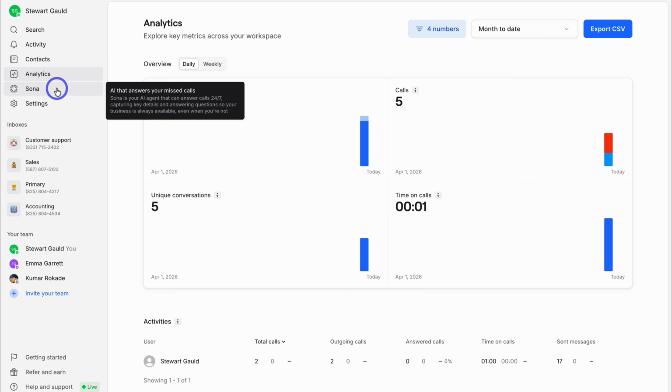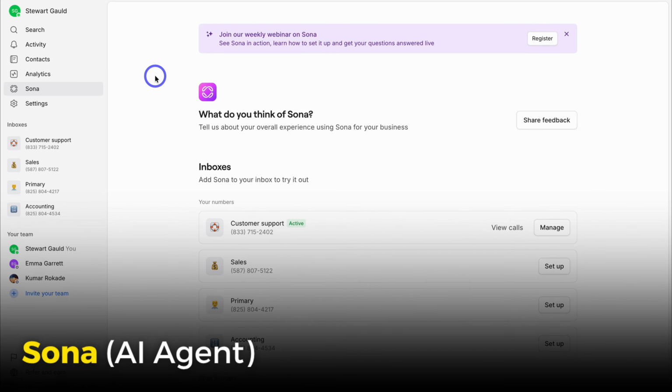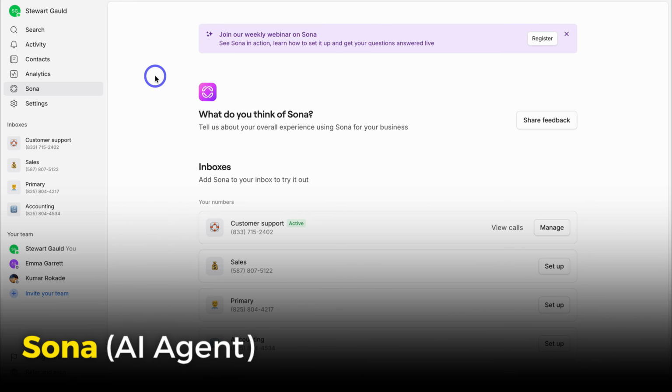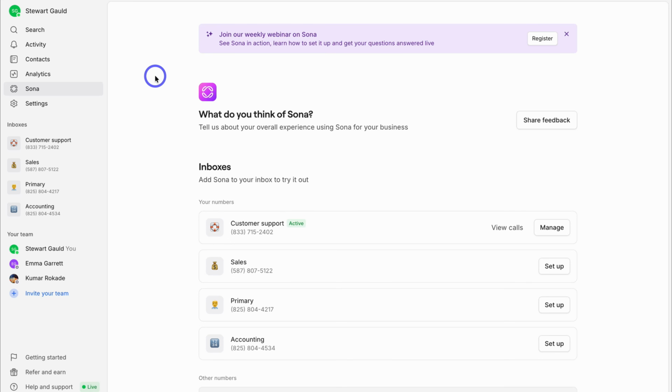Next, let's jump over to Sona. This is what makes Quo an AI-powered phone system. Think of Sona as an advanced AI agent that lives within your Quo phone system. The main idea of Sona is to replace traditional voicemails. This is with an interactive human-like experience for callers. What I love about this AI phone feature is the ability to answer calls 24/7. This means you'll never miss a call coming through to any of your inboxes.